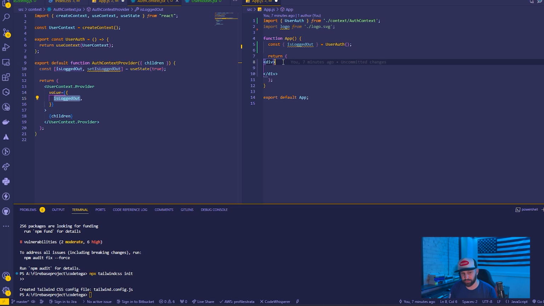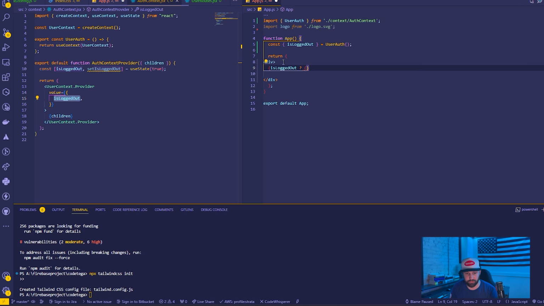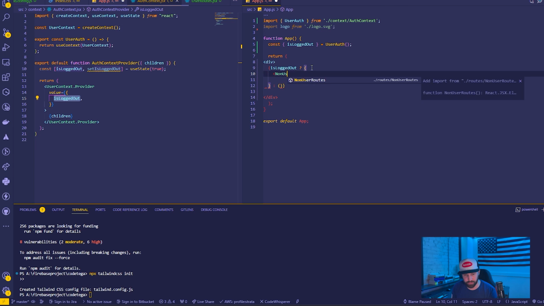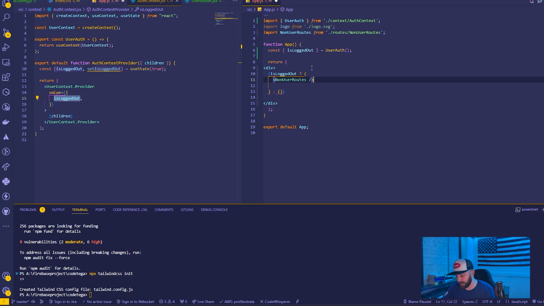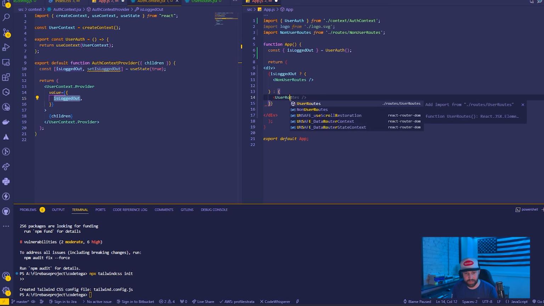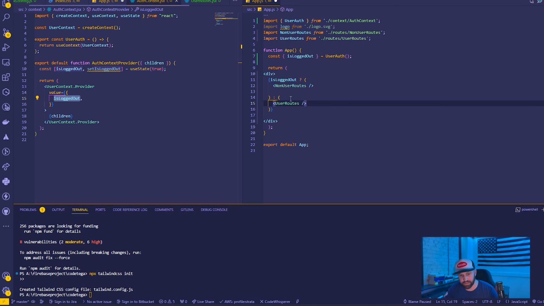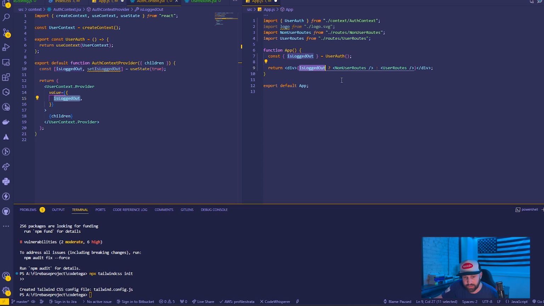Next, we're just going to do a simple ternary operator. There are different ways you can handle this, but for this tutorial alone, we're just going to make it super simple. Is logged out. And then we'll just create a ternary operator. If they're logged out, they're going to have access to the non-user routes. So make sure you import that. And if they are logged in, they're going to have access to the user routes. Just import that and boom. Now our ternary operator will let us determine whether or not that user is logged in or logged out and send them to the proper routing mechanism that we create here in our React app.